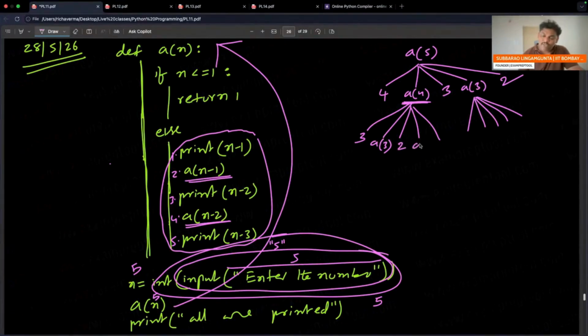So A of 2 is called. Okay, fine. Lastly print n minus 3, so 1 will be printed. So the leftmost function expands. Afterwards we'll think about the rightmost.